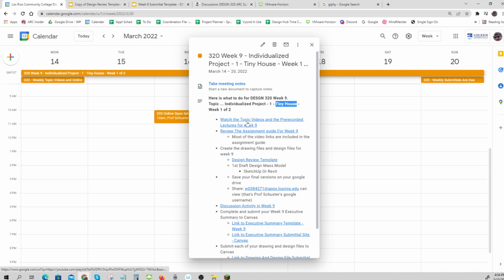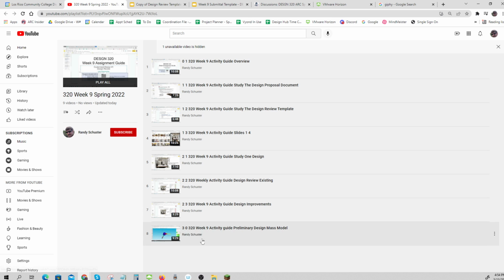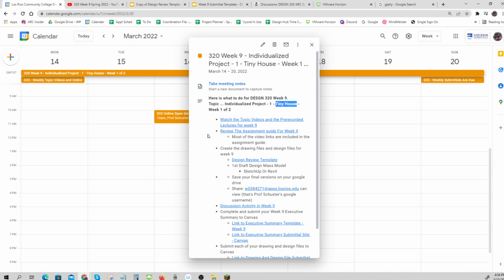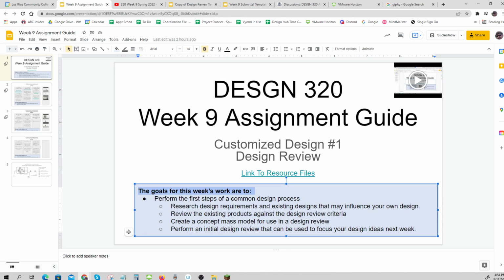This week there is a playlist, and I'll put this lecture into this playlist, but most of it is on the activity guide also. There's an assignment guide, which I've got right here to show you. And there's an overview. Here's the goals for the assignment guide this week.